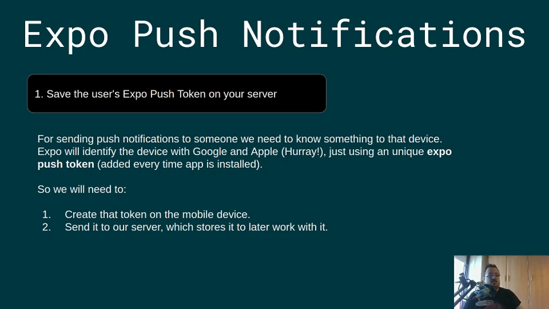So we have to create the token on the mobile device. In this case, every time the app.js component is mounted, we create a token. In a real application, it would be created just when the application is installed, but I didn't want to build the application to make this work. Then we send it to our server, which has an endpoint that stores it to work with it later. This is the first part.